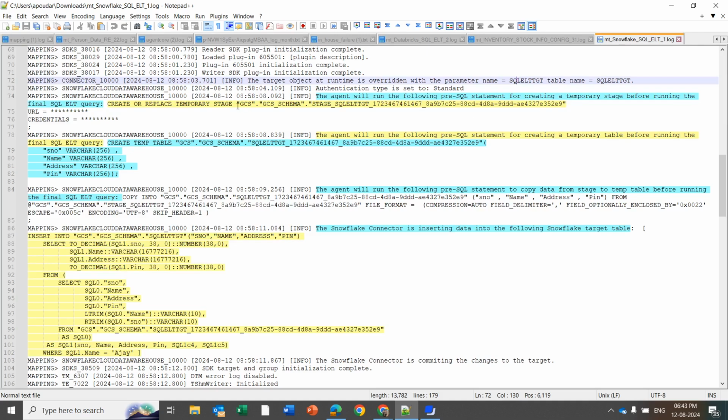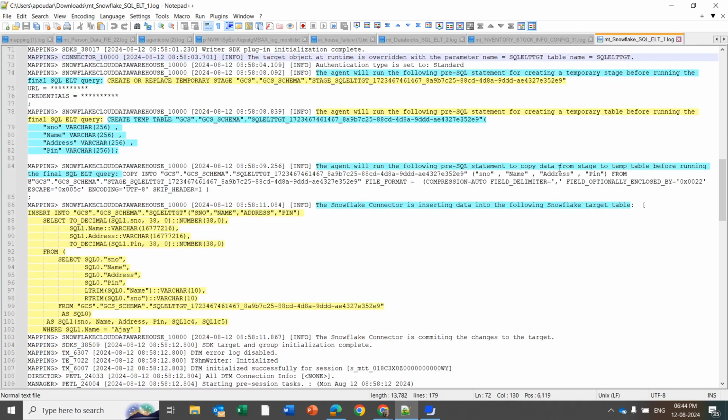So here you can see the staging table has been created and the data has loaded to the staging table from your Amazon S3 flat file, and then finally the data has been loaded to your target Snowflake schema with the command and the transformation where I have used some expression, and the filter condition is also being highlighted here, that is LTrim, RTrim, and the filter condition which I have specified on my filter transformation.